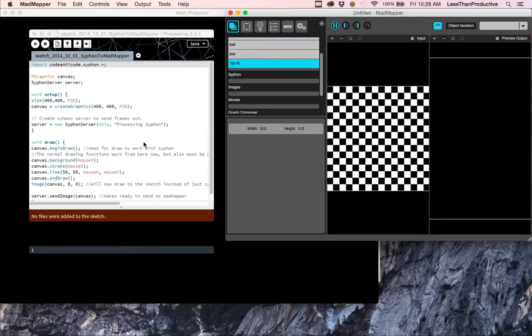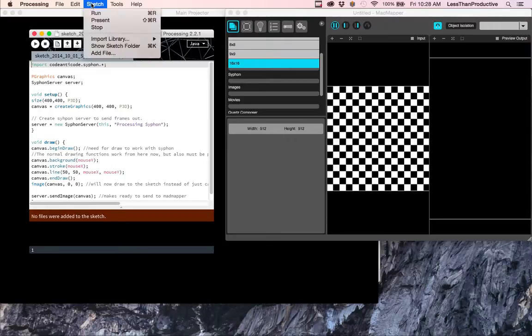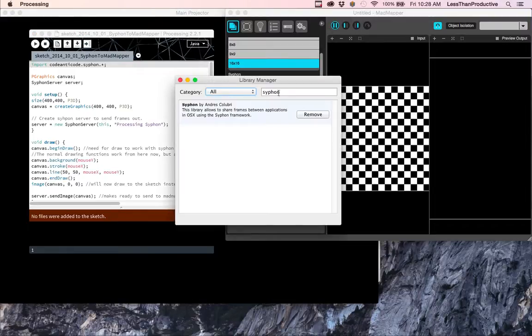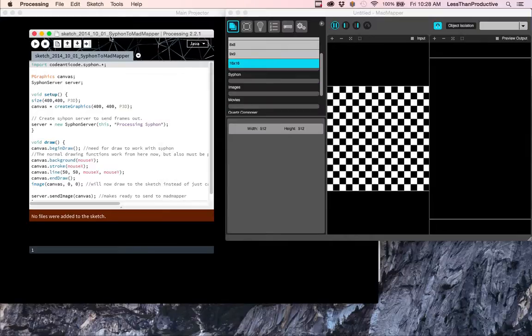So first off, in Processing, which is where we're going to start, you want to import the Syphon library. And if you don't have that library, you want to go to Sketch, Import Library, Add Library, and then search Syphon, add that, and then I think in the newer version you can just go ahead and start using it. But just to be safe, you can close Processing and open it back up.